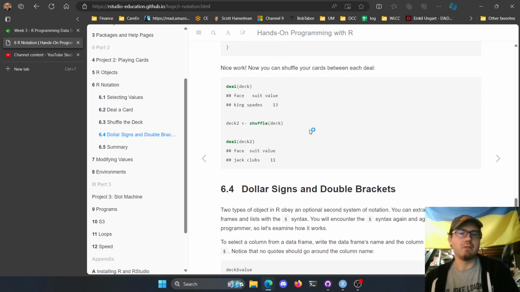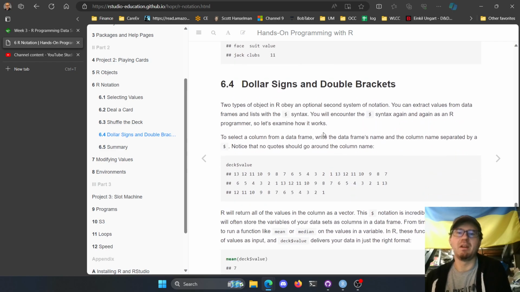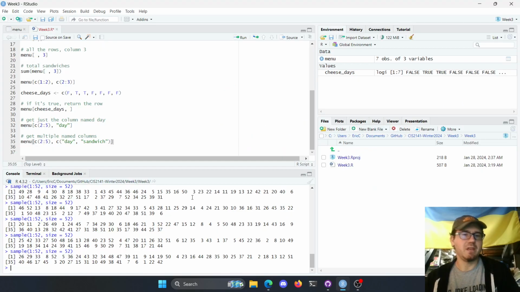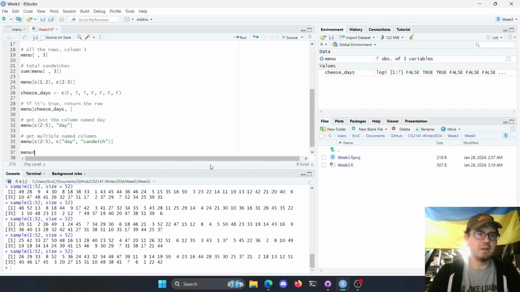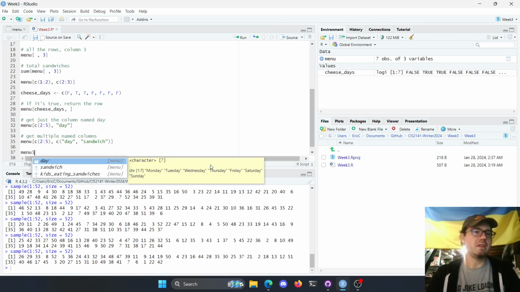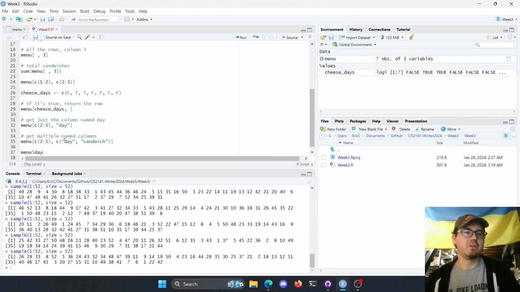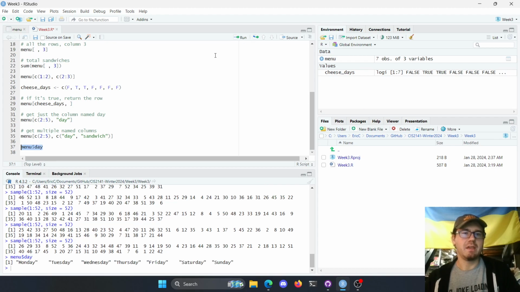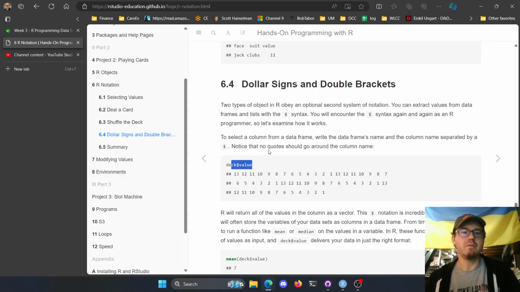The other way we can get at values is using the $ or double braces. So this gets a little bit funny here, but because our columns typically have names, I can give it the name of a column. So deck, or your variable name, $, your column name. So if I want to adjust my days here, I could say I want menu $, and it even comes up with, hey, here's your values, because it knows what the names of my columns are. So I can say menu $day will give me the day column here as a vector. Monday, Tuesday, Wednesday, Thursday, Friday. Super cool. So you can get things out by name if you know what the names are.